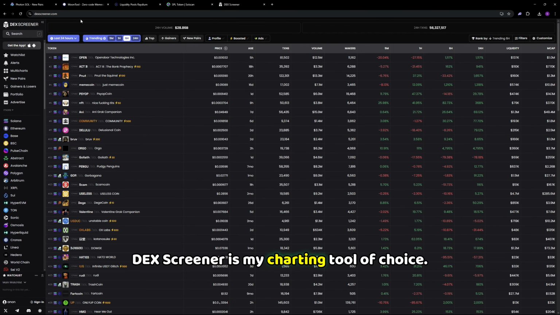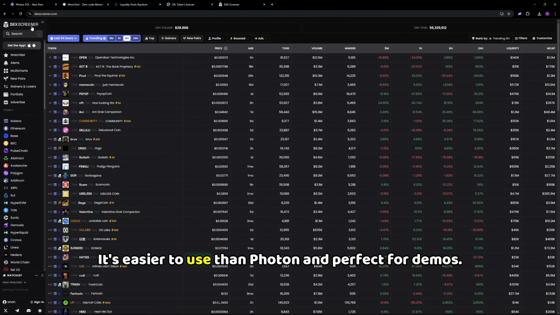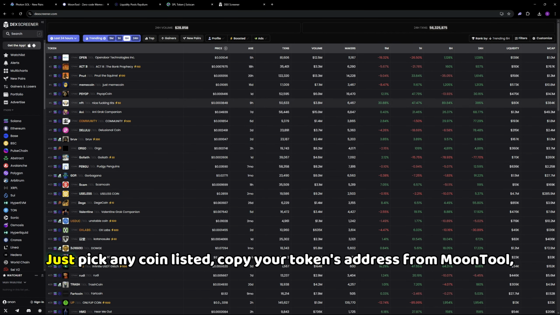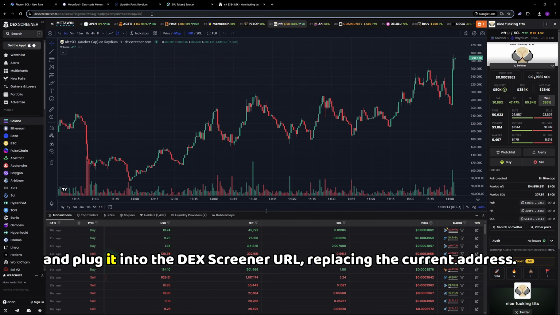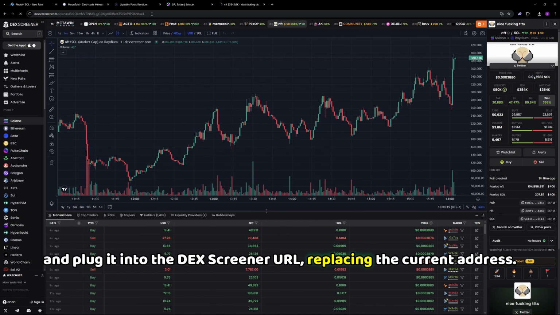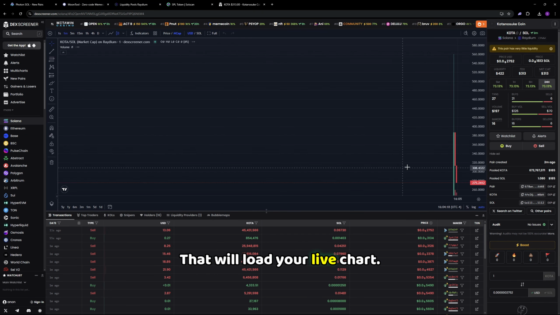Dex Screener is my charting tool of choice. It's easier to use than Photon and perfect for demos. Just pick any coin listed, copy your token's address from Moontool, and plug it into the Dex Screener URL, replacing the current address. That will load your live chart.